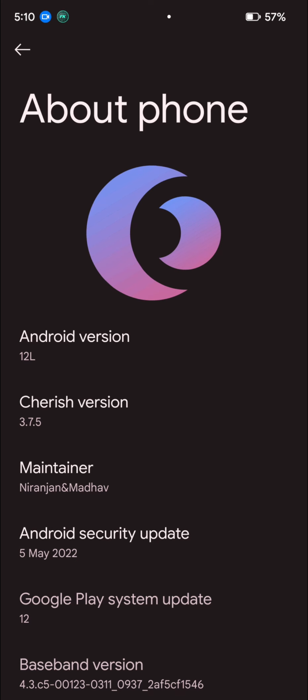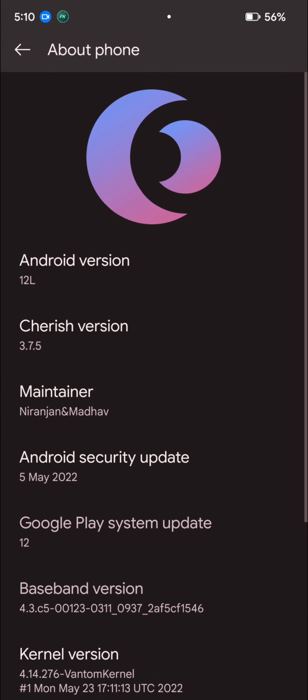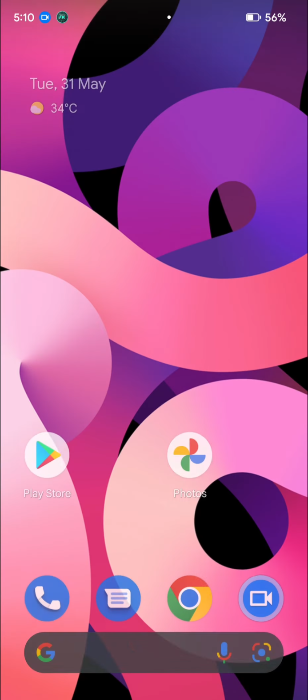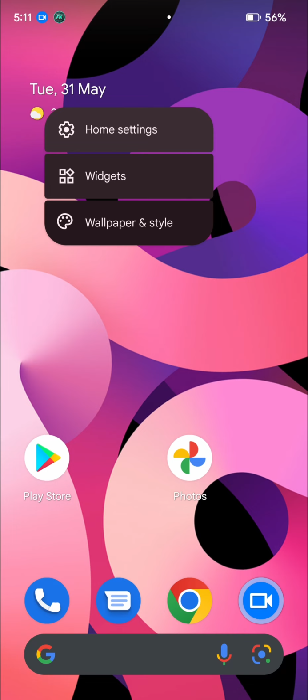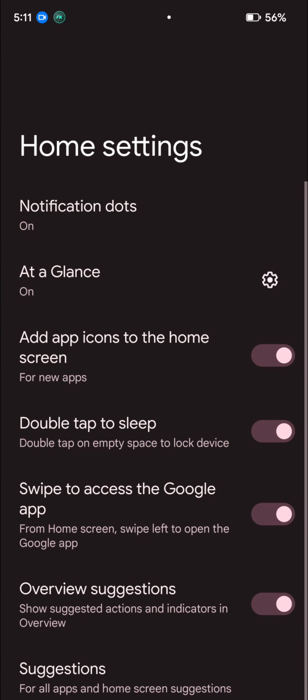In this video, let's have a look at the CherishOS ROM for the Redmi Note 10 Pro. As you can see here, it is based on Android version 12 and it also has the latest standard security patch level as of now. And do note that this comes with inbuilt Google apps, and you have apps like Google Photos, Chrome, and the Google Search app pre-installed, and here is the Pixel launcher that comes with it.